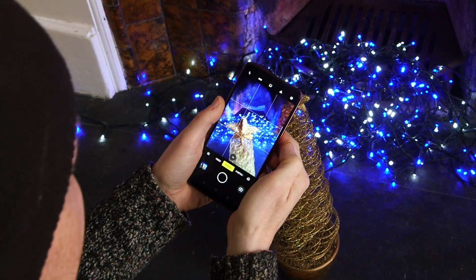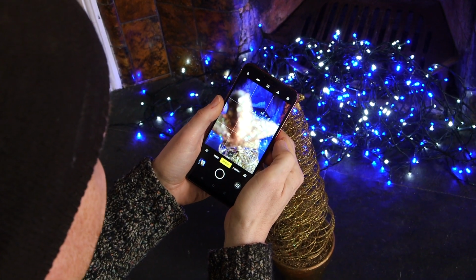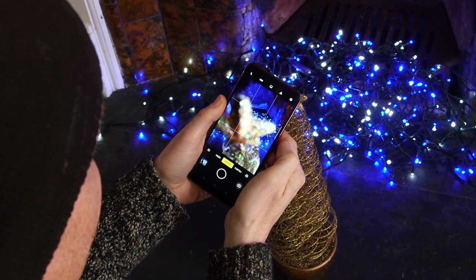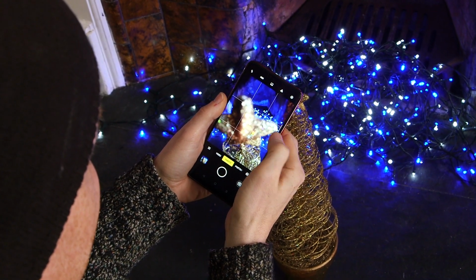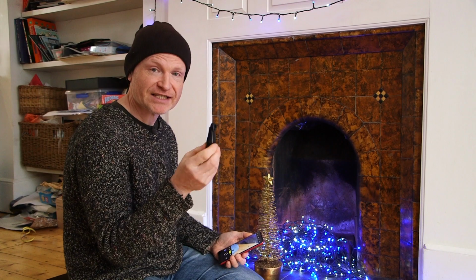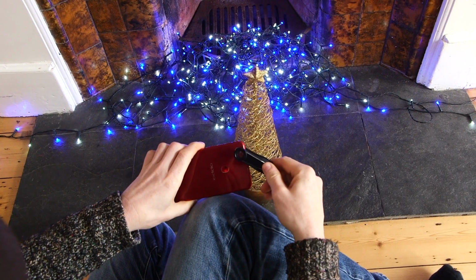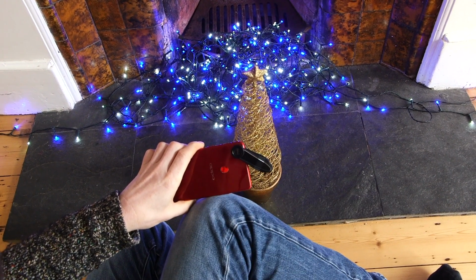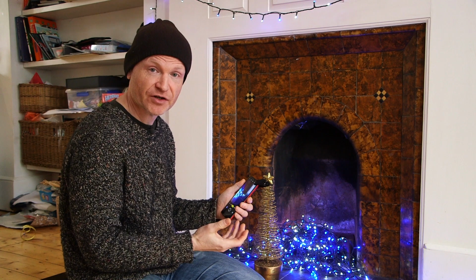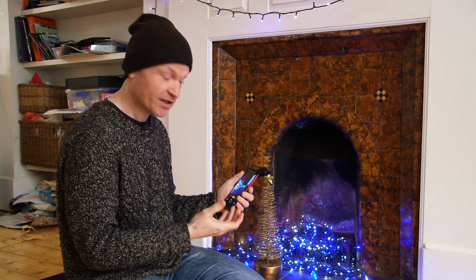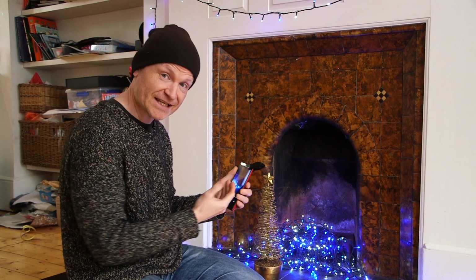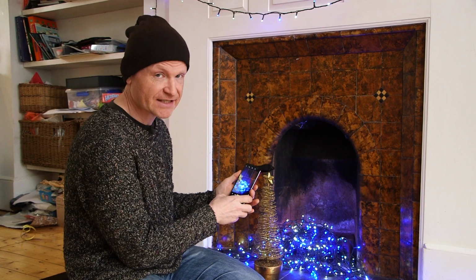But if I really want to fill the frame with this star on the top of the ornament, well, this camera is not going to focus on it. But there's no need to give up. There are a bunch of accessory lenses available that you can simply clip over the camera on your phone, and they will allow you to focus a lot closer. Now, this particular combination means that I lose autofocus, so I have to perform focusing by simply moving the phone itself closer or further away from the subject. So let's see how that looks.